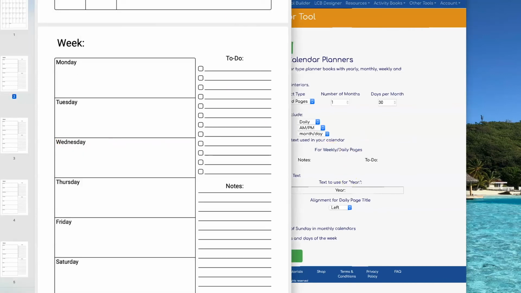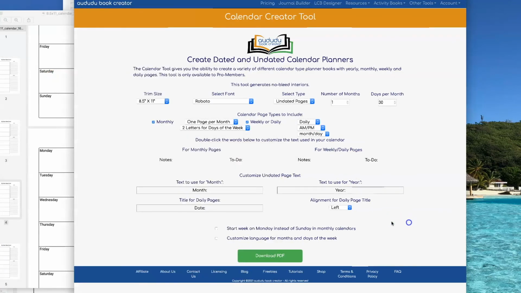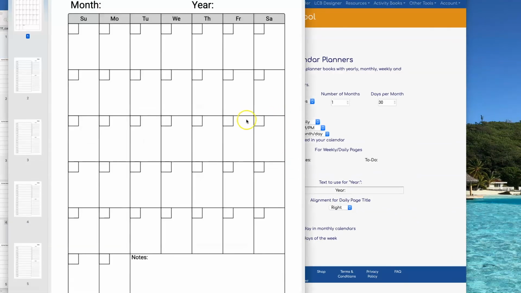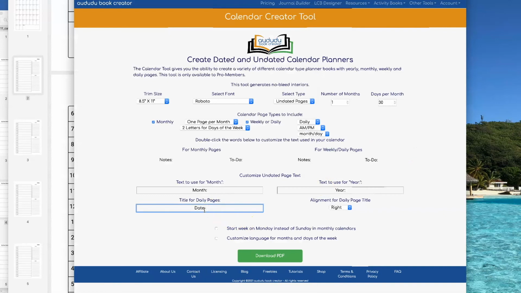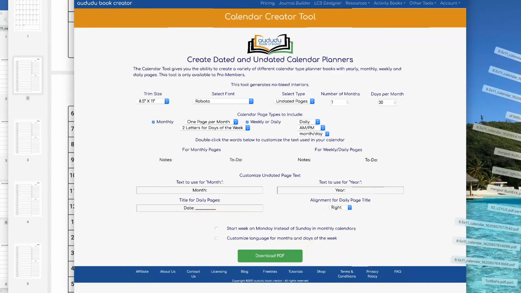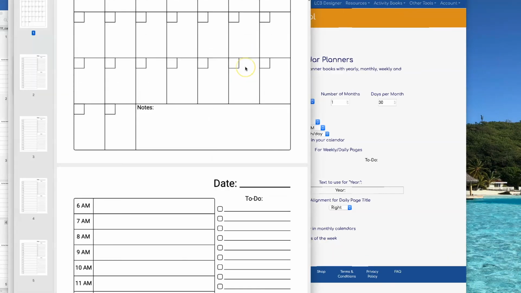And you can do the alignment on the right if you wanted. That would look like this, which wouldn't make a lot of sense if you're going to have it say date, unless you did something like this and then put some underscores. Now it looks like that.